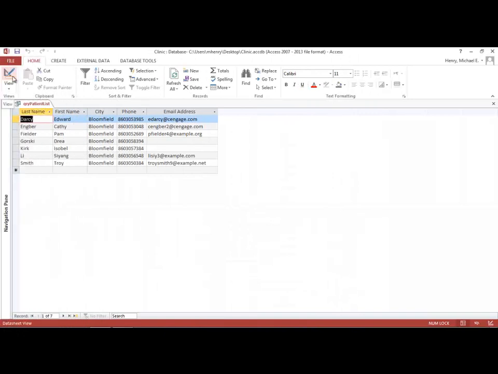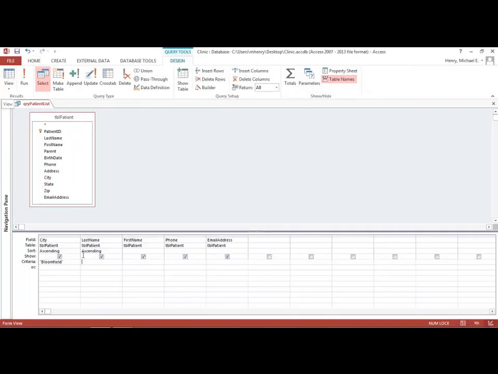This query that we're looking at now is called patient list, and you can see a list of patients, and right now we're seeing them just from the city of Bloomfield. So when we go back to the design view, we see the word Bloomfield is in the criteria of the city section, so we know this is an exact match query. We're seeing exactly what we want.